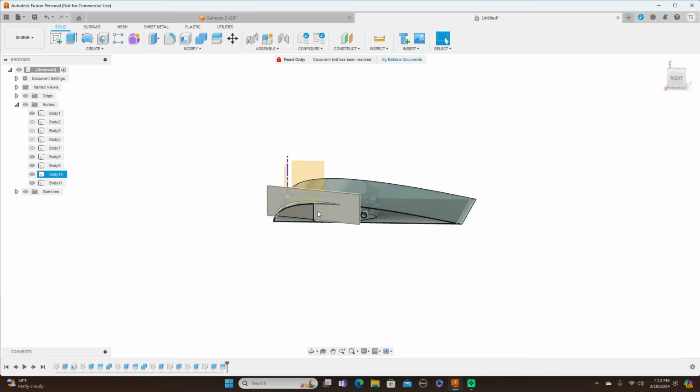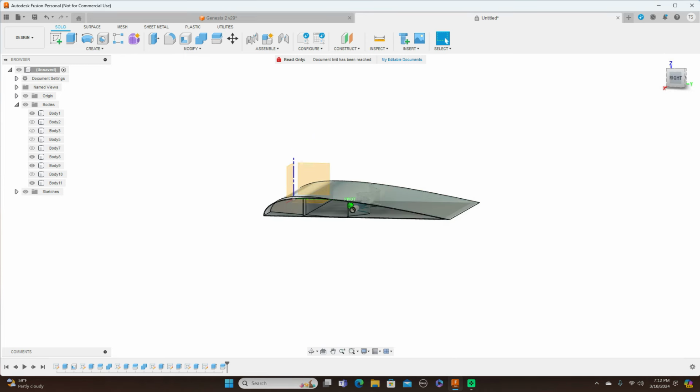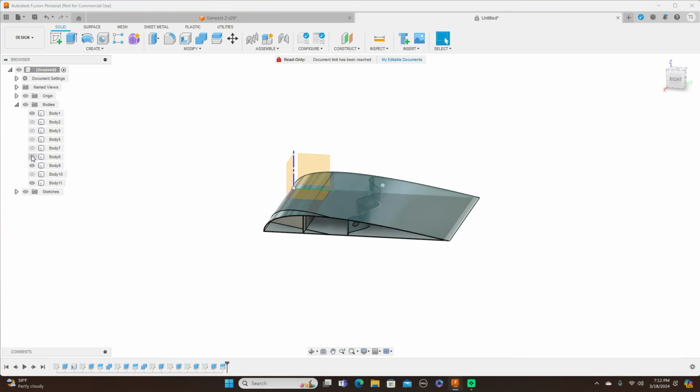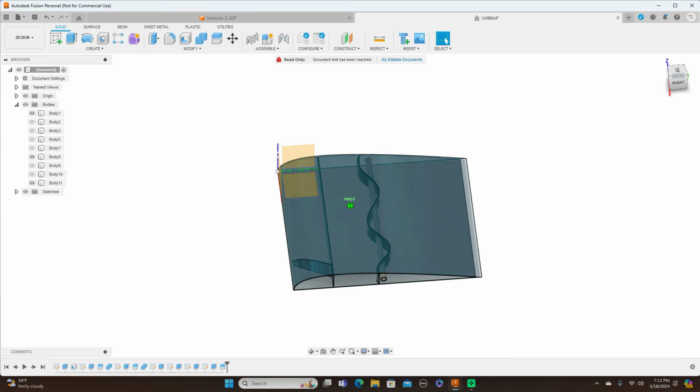Now, as you can see, it didn't split this in here. So if I turn this off, it takes away this back half too. And I need that back half. As you can see, since this section right here is open, it can't actually cut this right here, because there's nothing to cut. So just make sure that when you do that, this section is closed right here. And now you have that in there too.